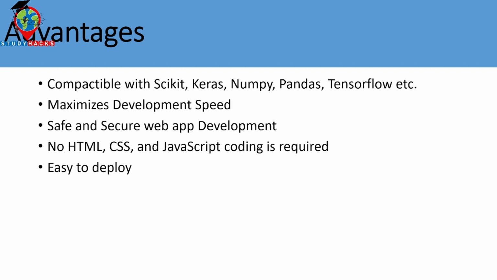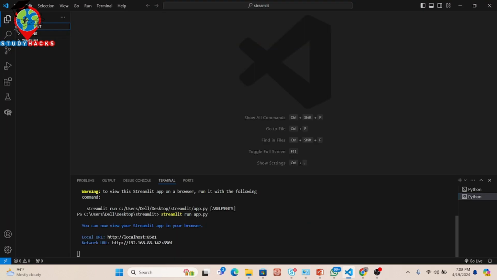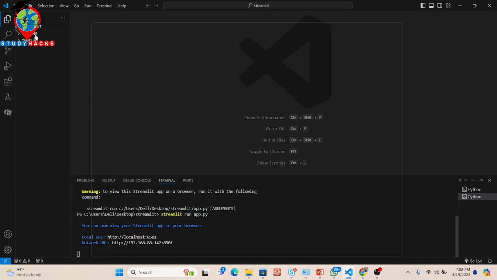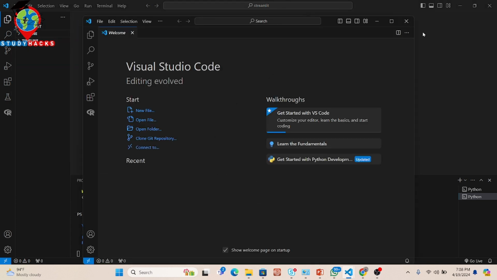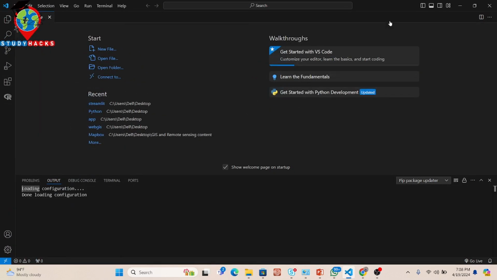First of all, how can we start with Streamlit? For this, I will use the Visual Studio Code Editor. Here you can see this is the Visual Studio Code Editor. I will open a new window and start from the beginner part. I will show you how we can start all of these things one by one.